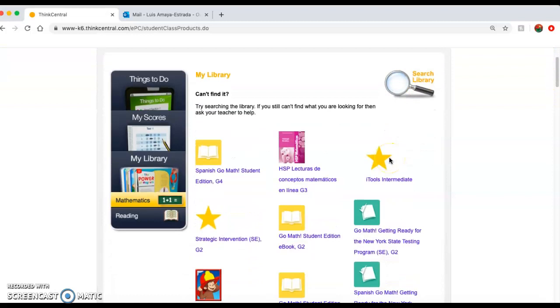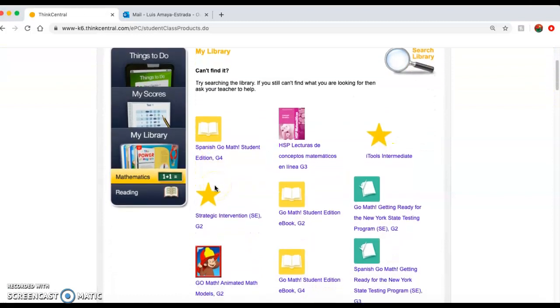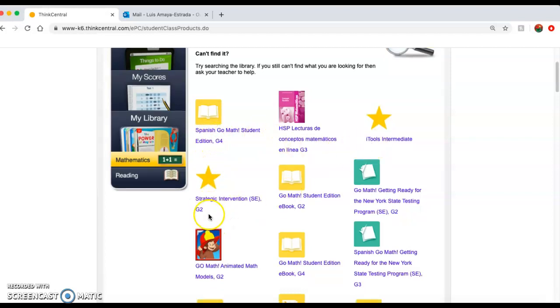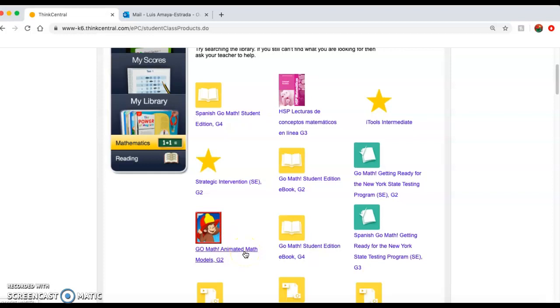When you get to your library, you'll see all of the grades books. You'll see it in Spanish, you'll see iTools, Strategic Intervention, Animated Math, but you just want to find your Go Math workbook. So you probably want to write this down so you remember. It will be called Go Math Student Edition ebook, and then it will say G and whichever grade you're in. So if you're in grade 2, you'll click on G2. If you're in grade 4, you'll click on G4.